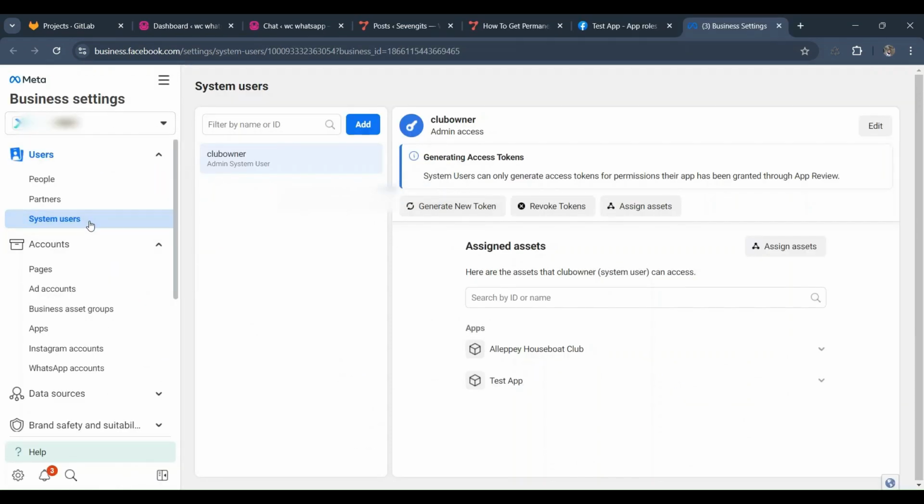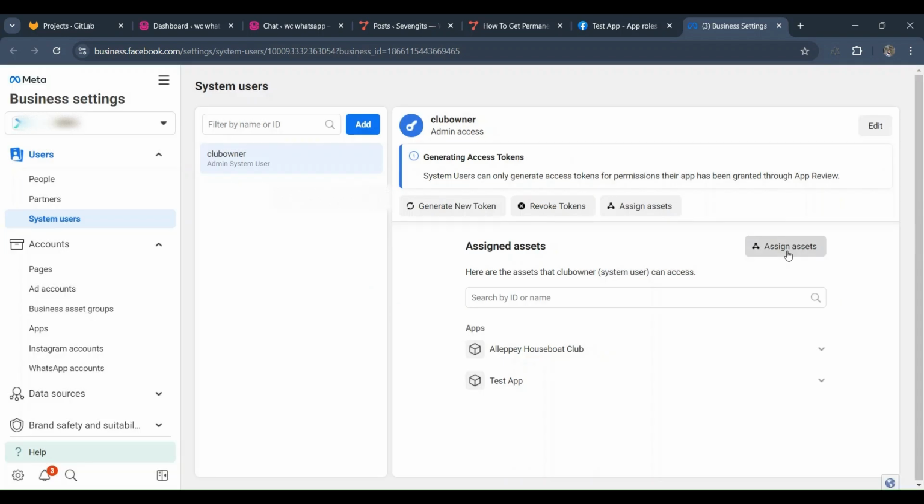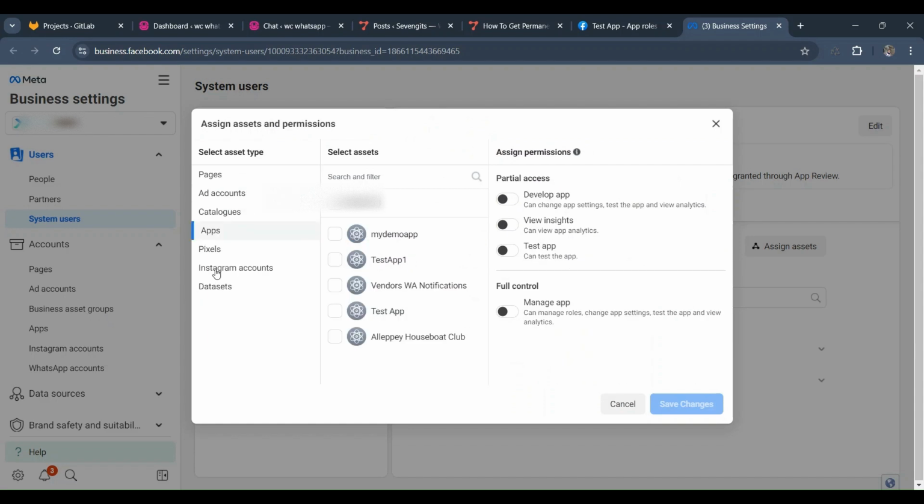Go to your business dashboard. Navigate to Business Settings, then select System Users. Click Add New System User. In the Assigned Assets section, check if your app is listed. If not, click Add Asset and give full control.